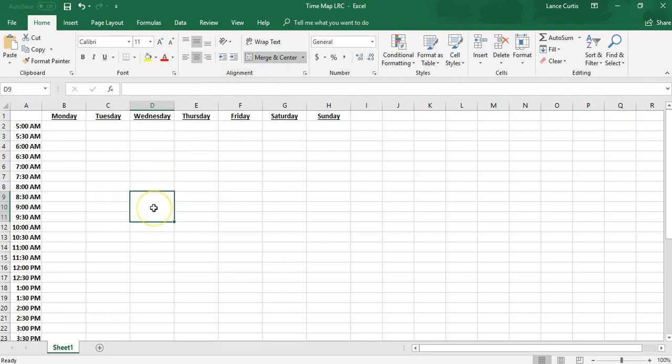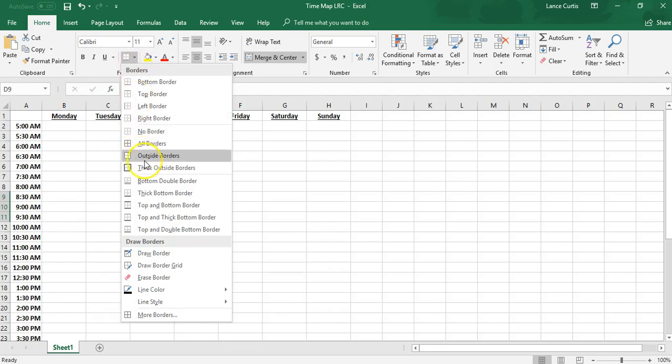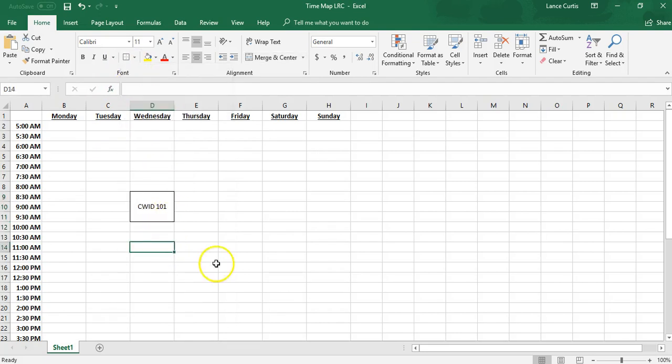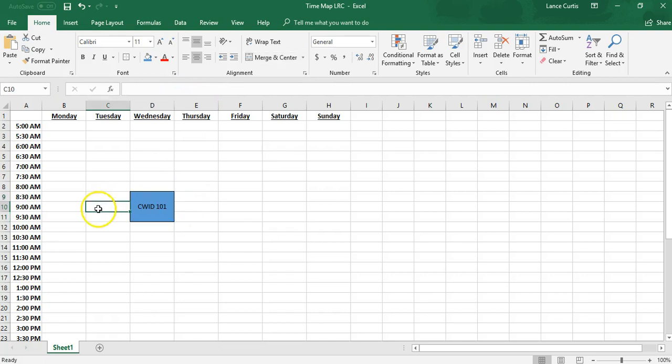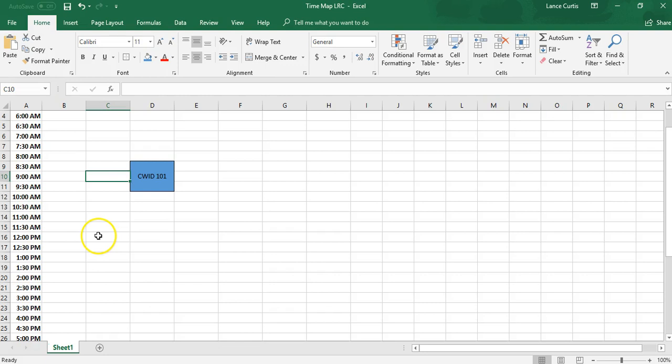Then I'm going to come in here and type in class. If I wanted to, I could put the cursor back in there and hit this button up here. I can actually put borders around the edge of it. So now there's a border around the edge of it. And if I want to, I can actually put color inside of it. So I want to make it blue. So there it is.